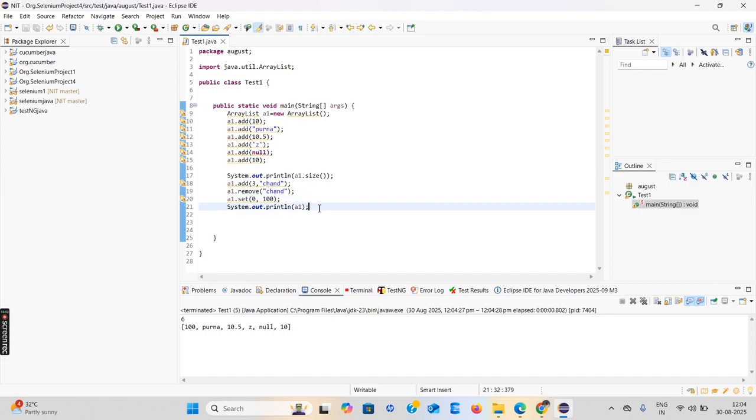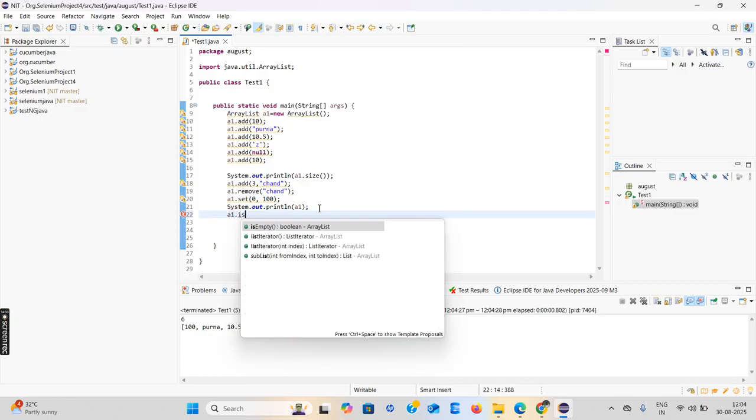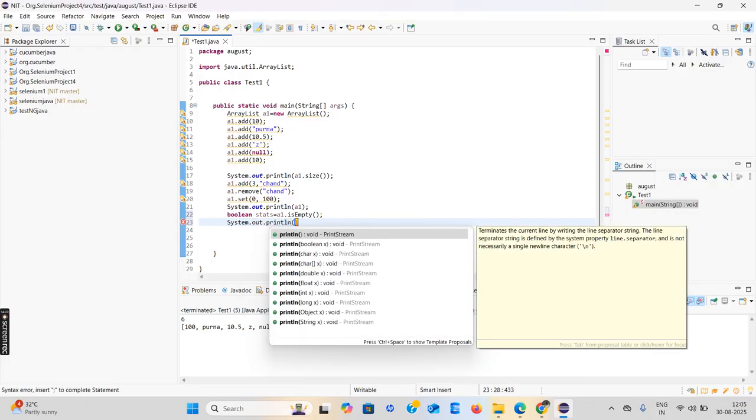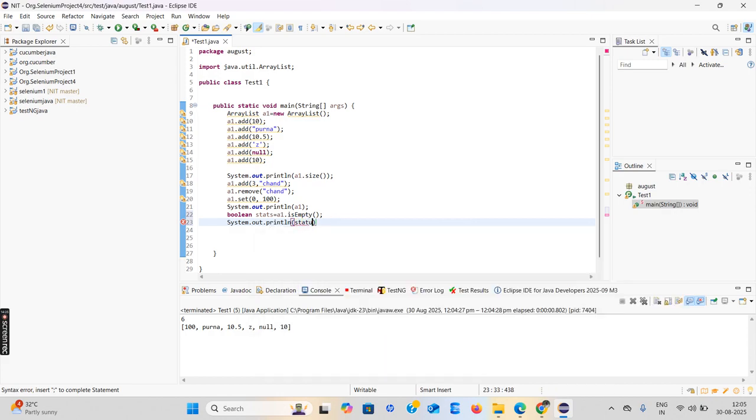Next, we can check whether the array is empty or not. What can you write? The ArrayList is there, so ArrayList.isEmpty, you can use this one. It returns a boolean value, so I can write boolean status, which means the status. Status equal to a1.isEmpty. Then we write system.out.println with status. It will be executed or not, we can check here.